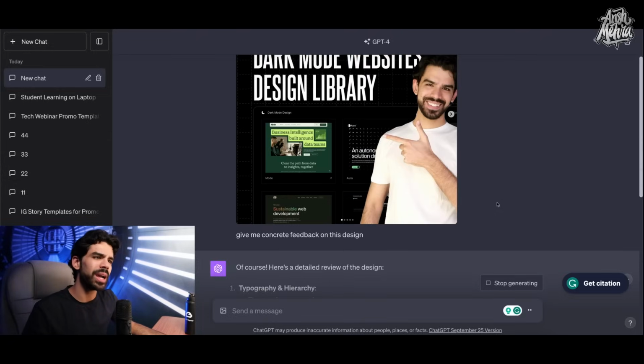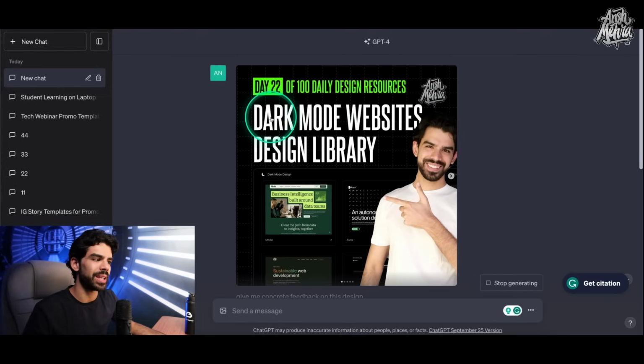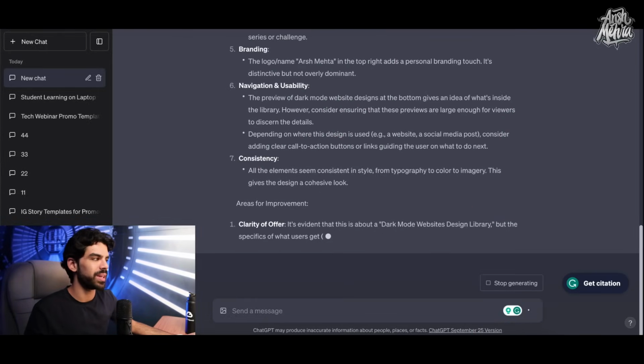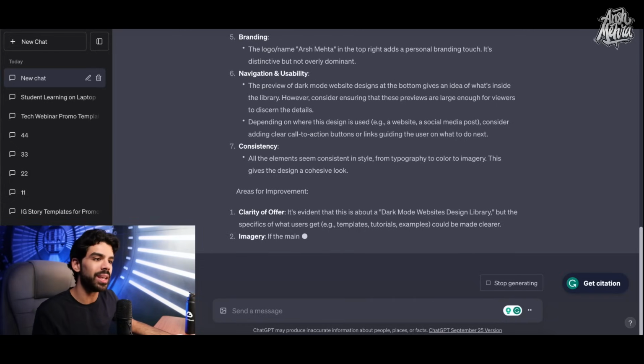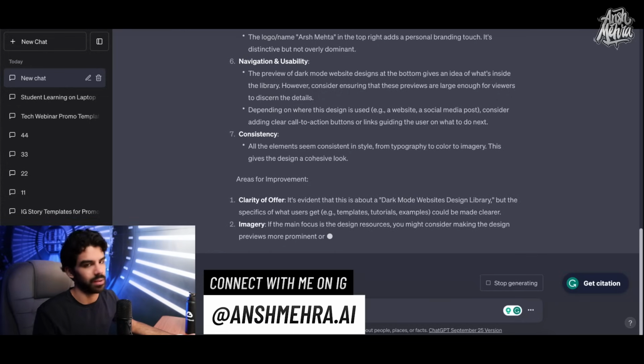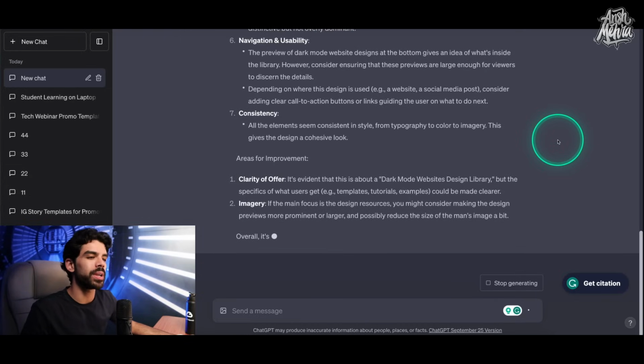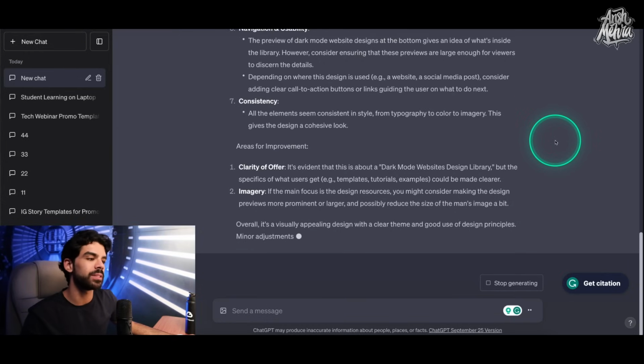It is still giving feedback, it takes a bit of time. But once it has highlighted all the good things about my design, it is now telling me areas for improvement. So clarity of offer. It is evident that this is a dark mode design library, but the specifics of what users get could be made clearer. 100%, I do agree with that. If the main focus is design resources, you might consider making the design previews more prominent or larger and possibly reduce the size of the man's image a bit. Overall, it's a visually appealing design with a clear theme.